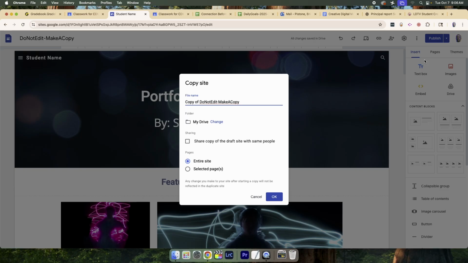Now this thing pops up, and we're going to name our site. So that would be what it looks like up top here. So I'm going to put at the very top of my website what I want to call it. So I would call this my first name, last name, CD portfolio. That's good enough. We're going to make an entire site, all the site will be copied when I do this, and say OK.